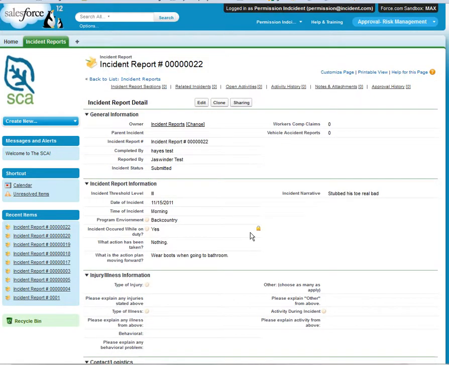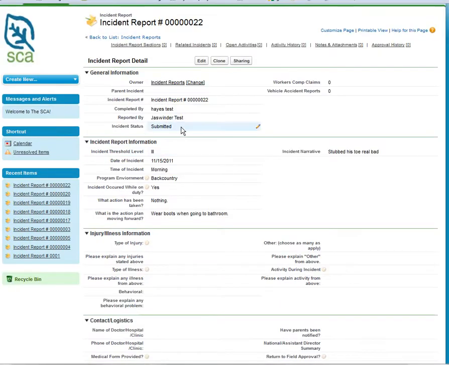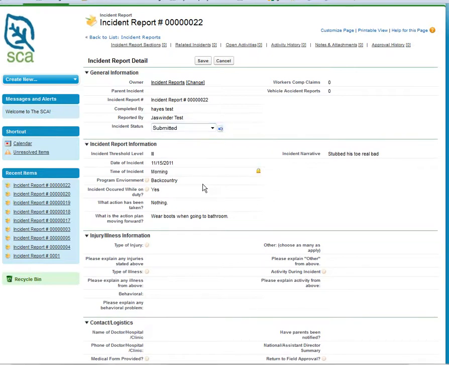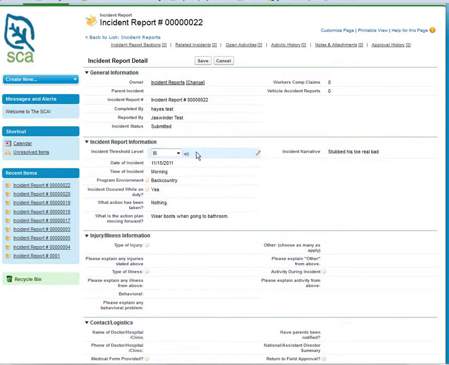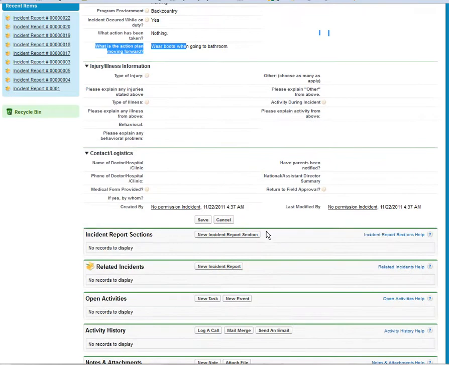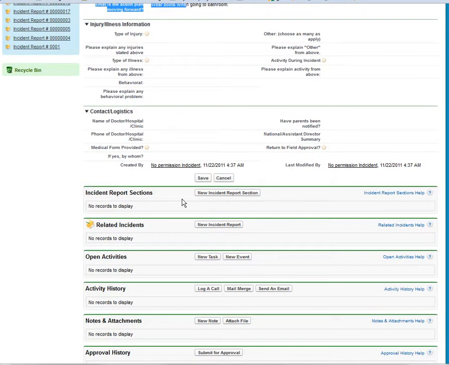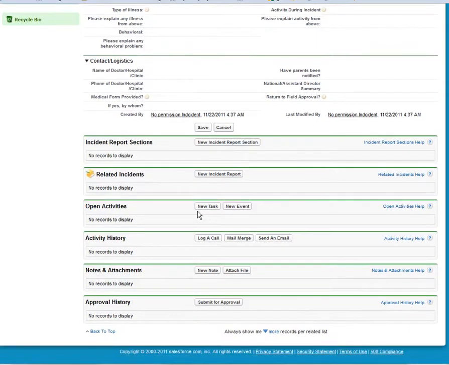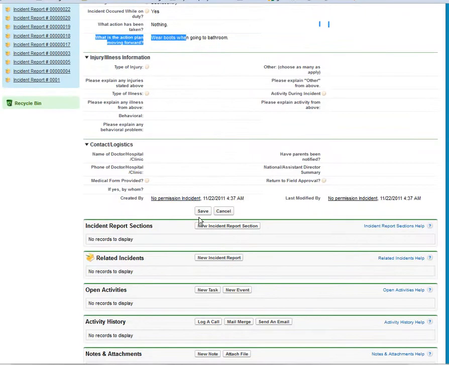And you'll notice here I cannot edit any of these fields except if I were to change the status of it or to change the threshold level. Those are the only two fields on this page that I can enter. And if I want to create a new report section, I would do that, and oh, I don't have the follow-up section showing up in here at the moment. Let me take care of that.